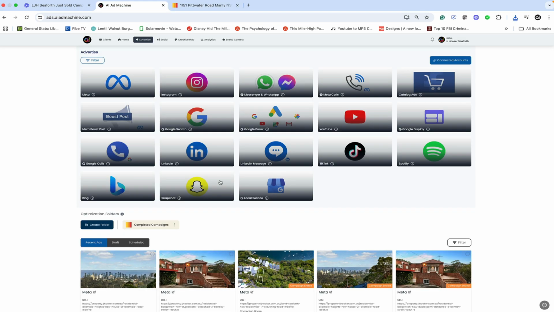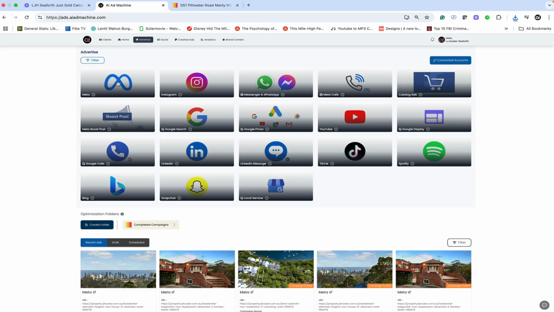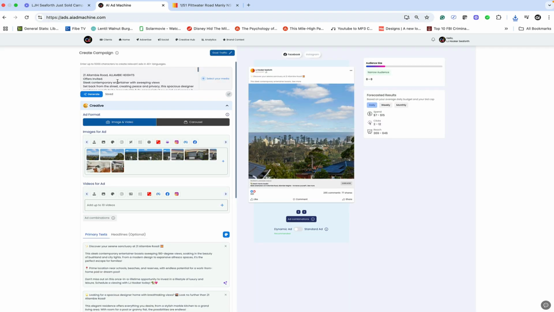Alrighty. Okay, so here I am in the ad machine. All you need to do is to log into your ad machine account, which is ads.aiadmachine.com, and I'm going to click on the meta image. Now you'll see here the last property that we started marketing has come up here, right? So all we're doing, you're not going to be destroying any ads because that's already an existing current ad. All you're going to do is overwrite it.